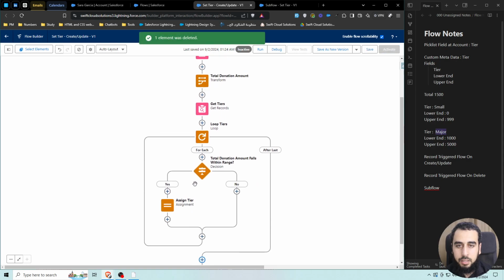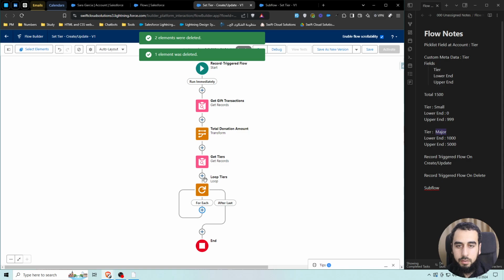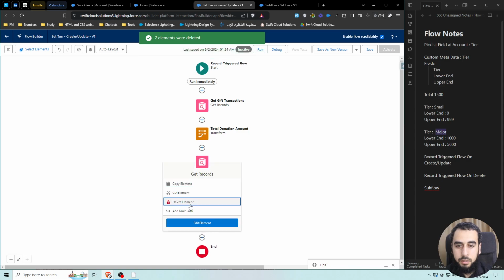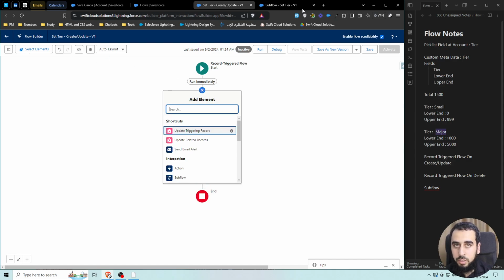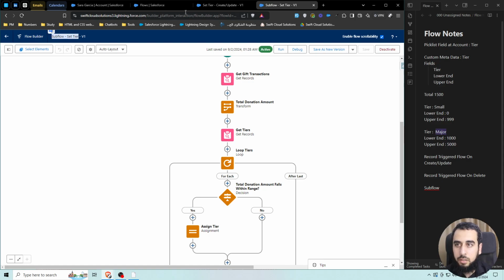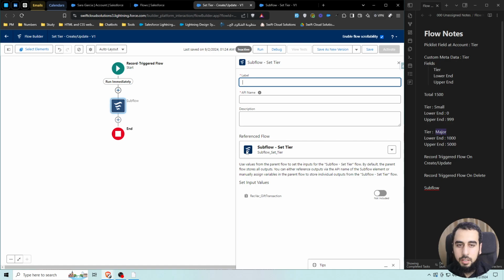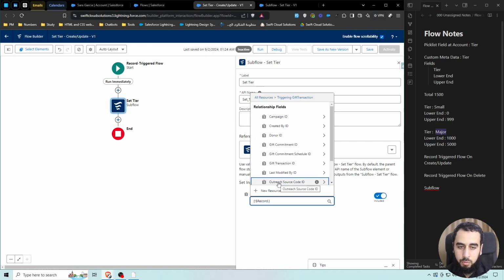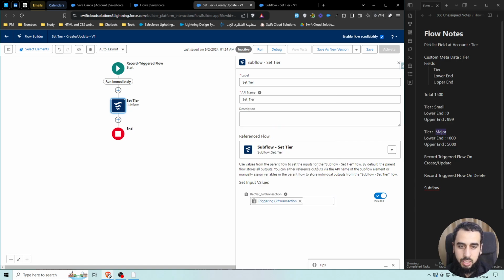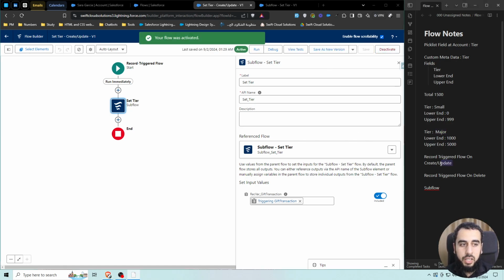Let's delete this, delete this, delete this, delete this, delete this, delete this, and let's call this subflow instead. I'll just search for it like this, and let's pass the triggering record, gift transaction. When I click on it, it opens the fields. I'll click outside to select the entire record, and I'll click save and activate. Okay, so we've got this out of the way.